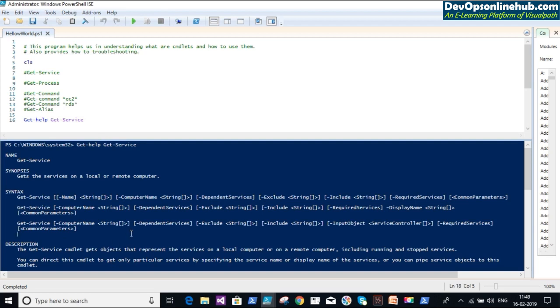Now see here, when I say Get-Help Get-Service, it shows the name is Get-Service. It gets the services on a local or a remote computer. And what is its syntax? Get-Service, and it will take -Name. So -Name is one parameter, -ComputerName is one parameter, -DependentServices is one parameter. All these are different syntaxes. You can call Get-Service in this way, in this way, and in this way. It will also give you a description.